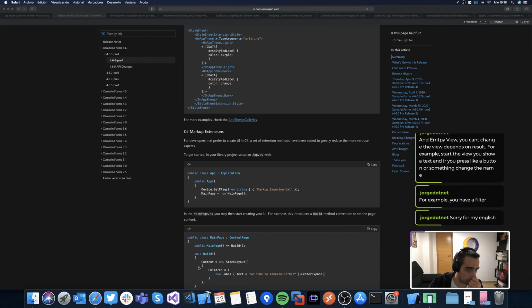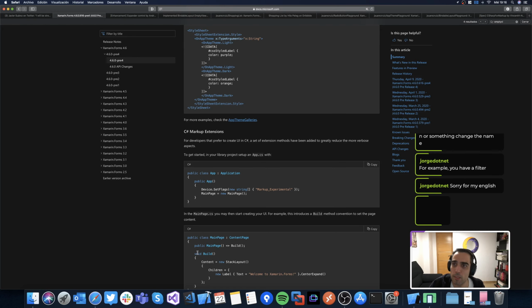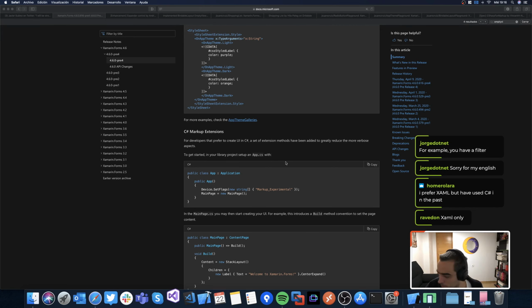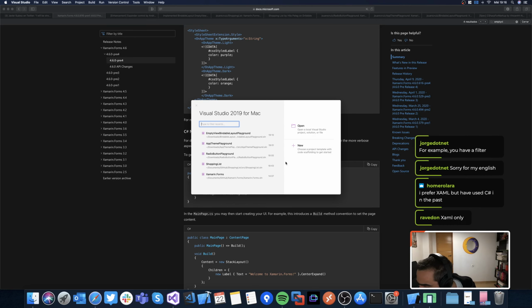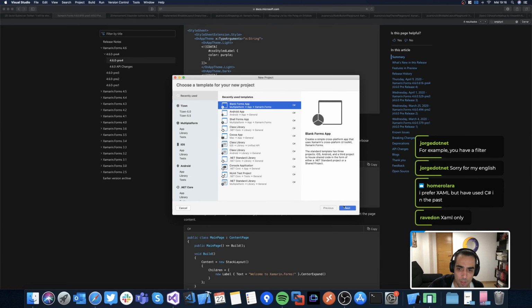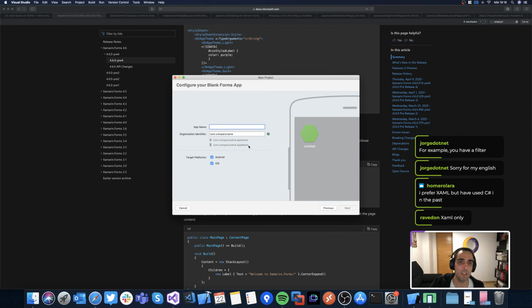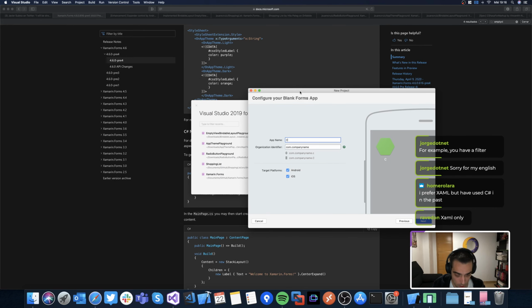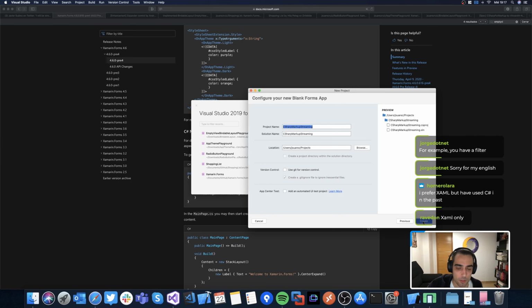So let me close the previous project that was related with bindable layout and empty view. And now I'm going to create a new project, a blank Forms application, and we are going to play with C# markup. So, C# markup streaming, for example. Okay, this is good.